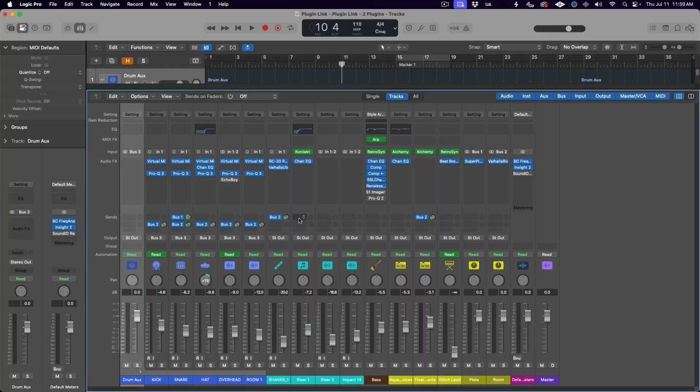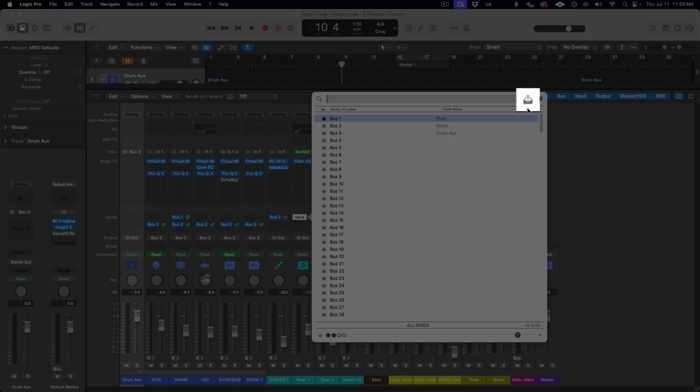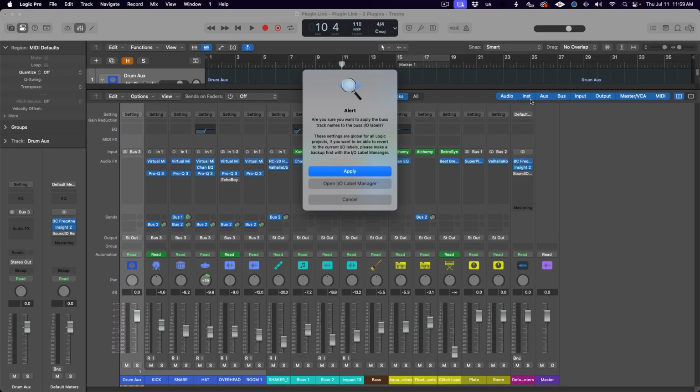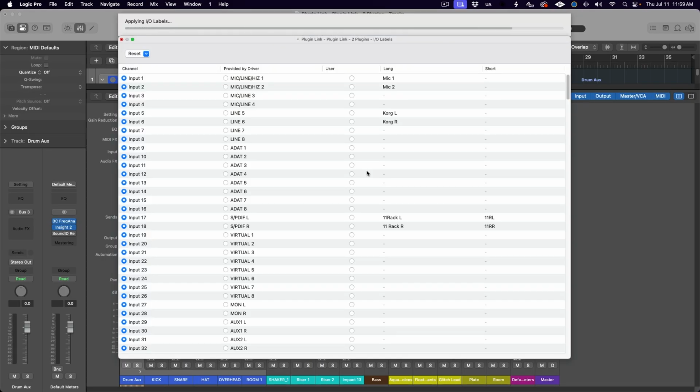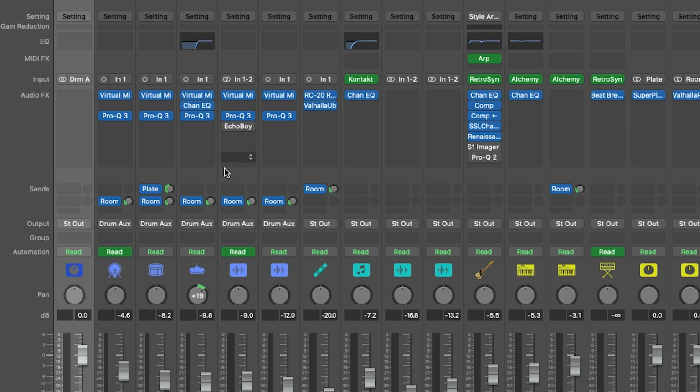But you can take this to a whole different level in PluginSearch version 4 with its ability to edit I/O labels automatically. In the menu to search for a bus send, click this drawer icon in the top right. This will allow you to automatically change the names of the buses to match the names of their destination aux tracks. So you see here that bus 1 is now called plate and bus 2 is now called room.